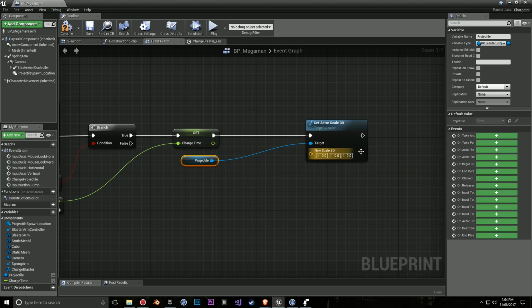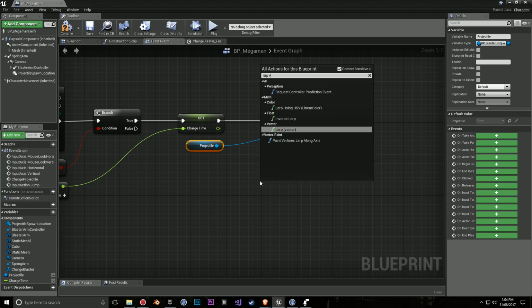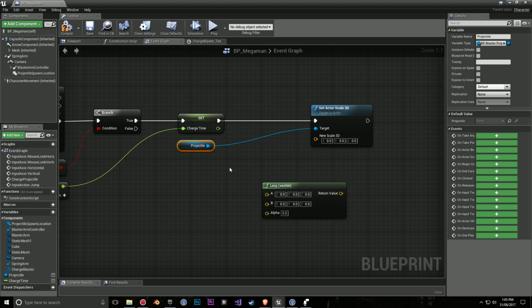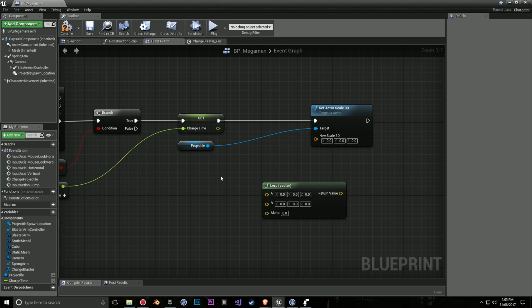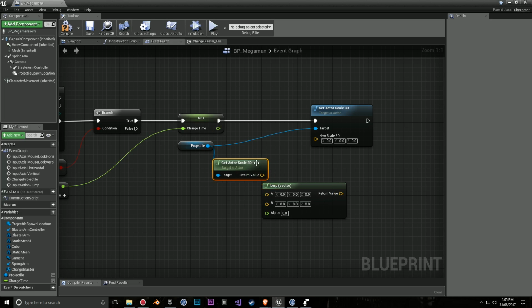And now we need to figure out, well, what is the scale? To get the scale, we're going to make a lerp. So type in lerp, vector, and it takes an A and a B. A is what is it going from? And B is what is it going to? We're going from the projectile's get actor scale 3D. So we're going from here.